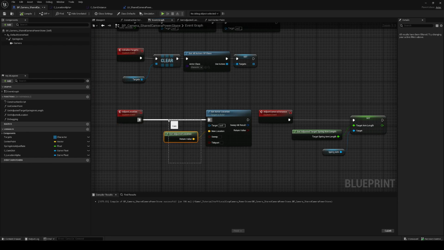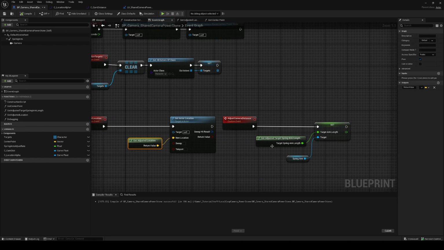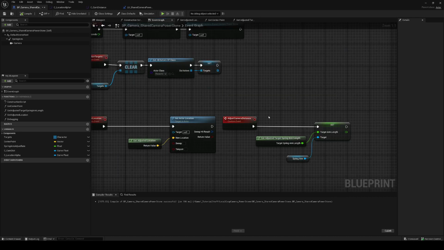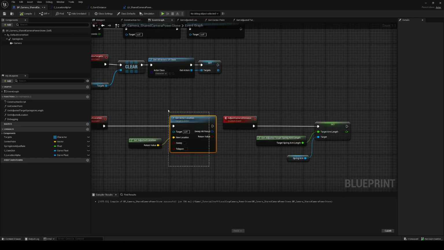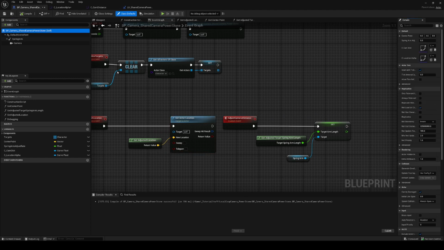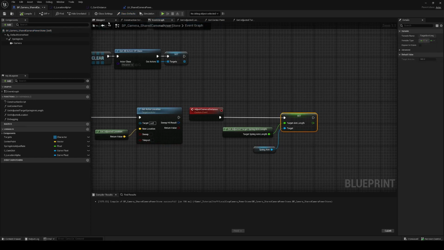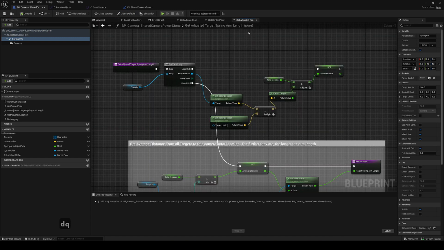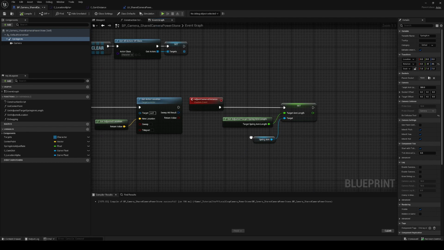This is get adjusted location. And it's pretty much the same principle for the adjusted camera distance, except that this one is setting the actor location, while this is setting the spring arm's length. So here, I'm just gonna close it out again.